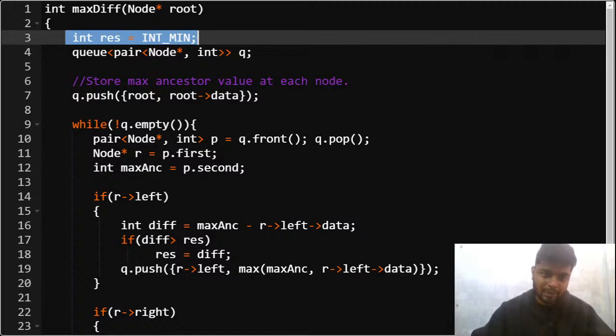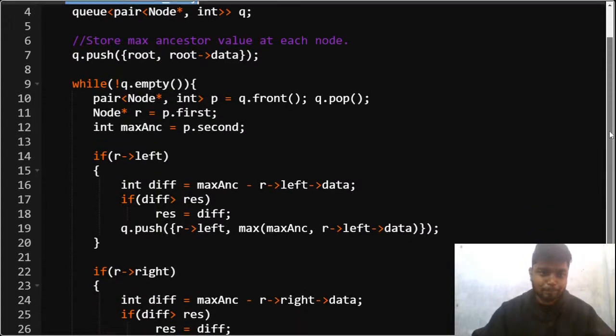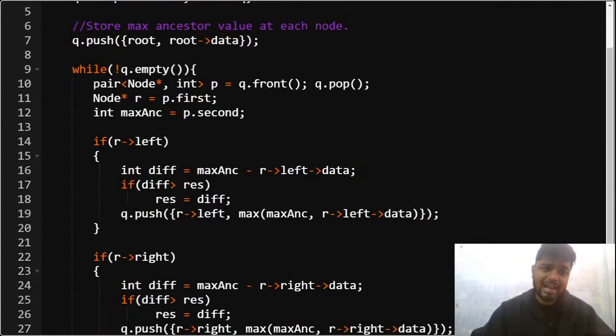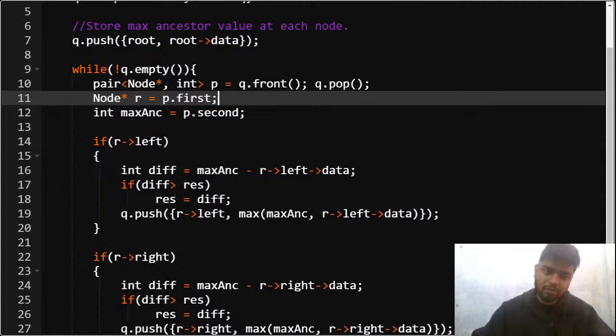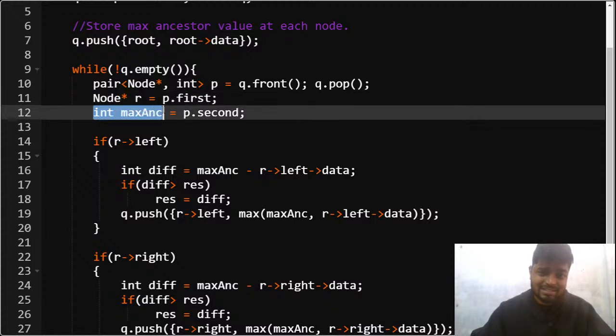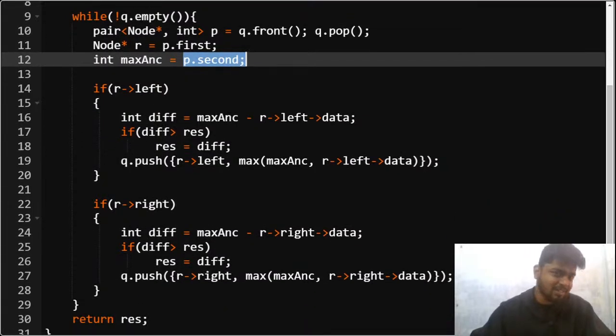After that, you will iterate until the queue is empty, and you will store the current node. The current node will be q.front, and after that you will pop it out. So p.first, the current node's first, will indicate the root, that is the current node, and int maxAnswer is, for the current root, the maximum value, which is nothing but p.second, right?